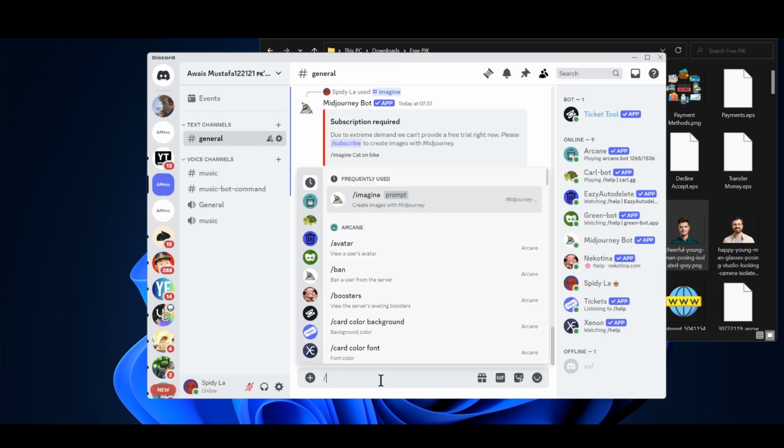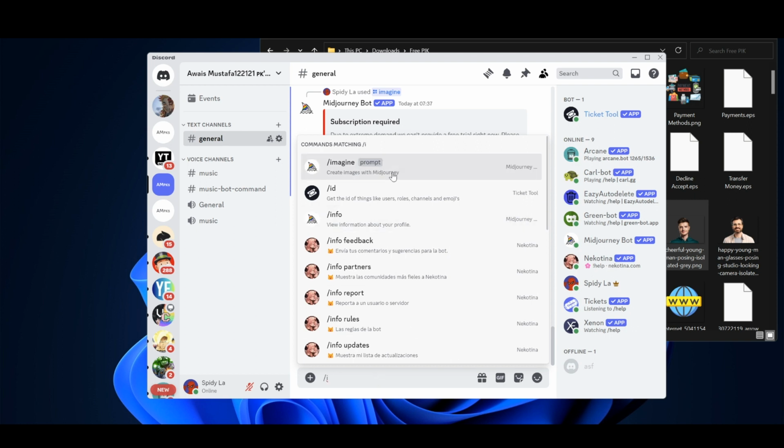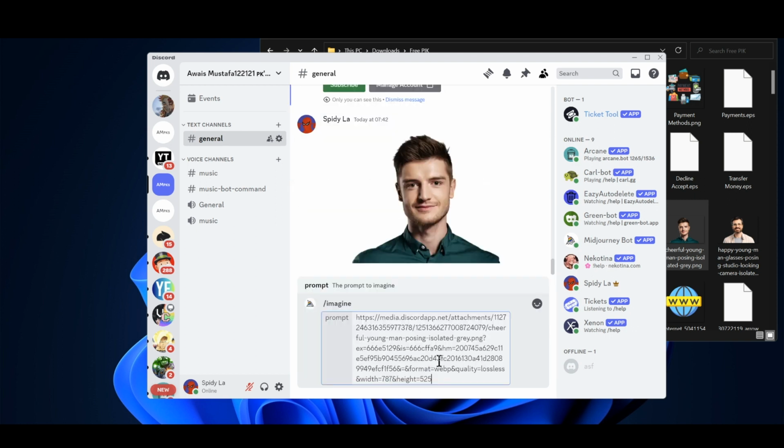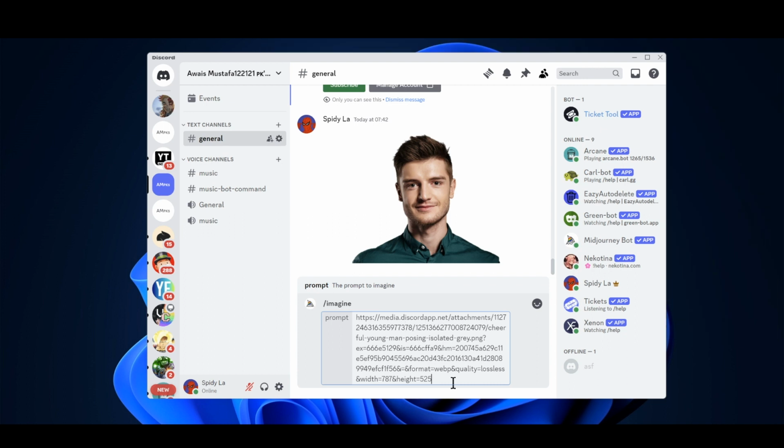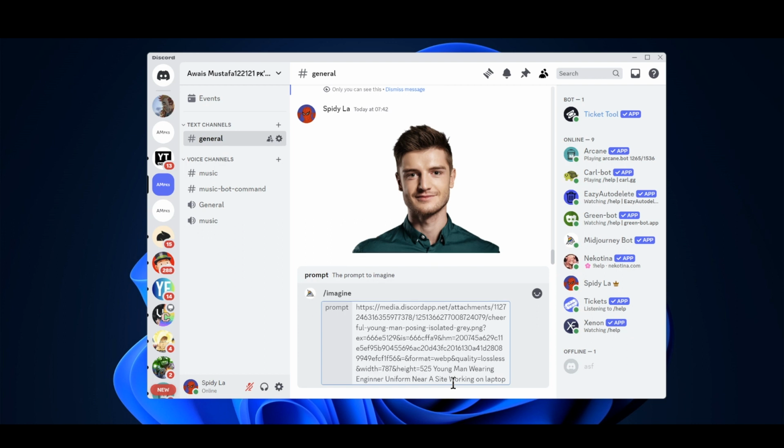Now once you do so, you just need to type imagine prompt, and then you just gonna need to paste the link of your image, and then you just need to enter the prompt that you want to make your character in that situation. So simply type it.